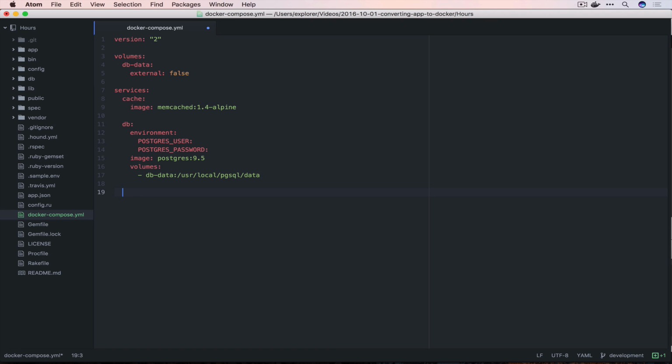Okay. Next up, we're going to have a jobs container, and this is going to run our background jobs, and we'll run it in a separate process. That way we don't have to block. I'm going to assume that their background jobs actually run in a separate process, but I haven't really looked at the code yet.